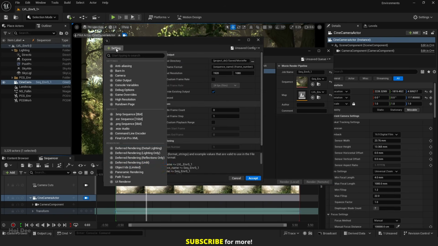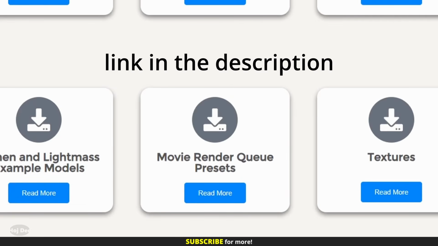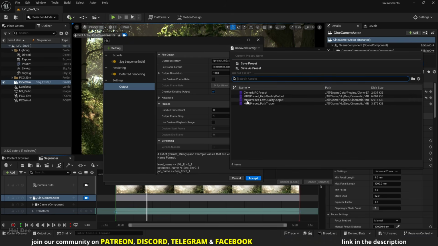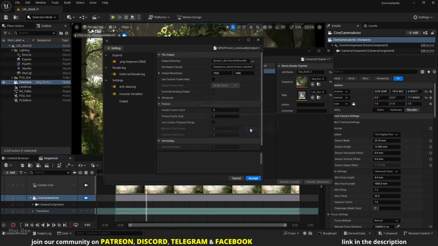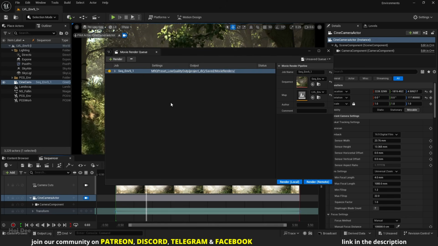We can add a lot of settings here, but I have some free movie render queue presets which you can download on my website, and those are what I'm gonna use to render this scene. So click on here, and as you can see, these are my presets. I have a high quality, a low quality, and a path tracer preset. Let's start with the low quality to test render the scene. Click on yes to override the settings and click on accept. Now we can click on render local to render the scene.